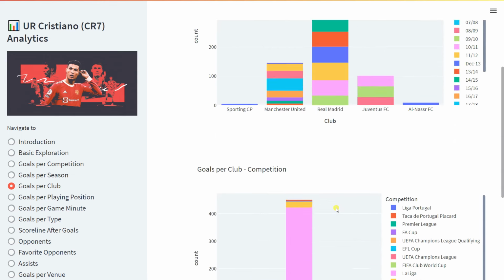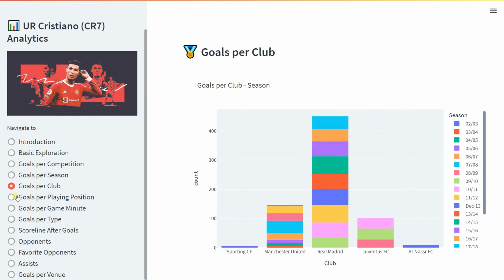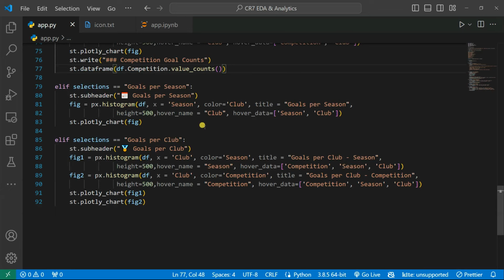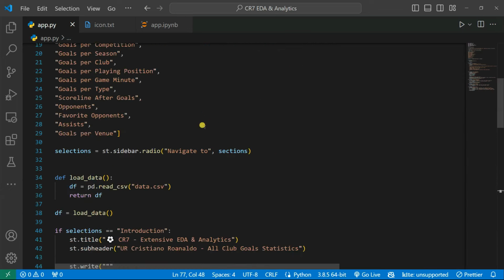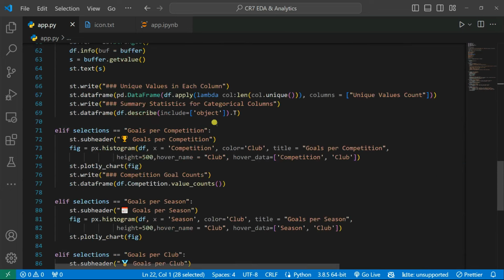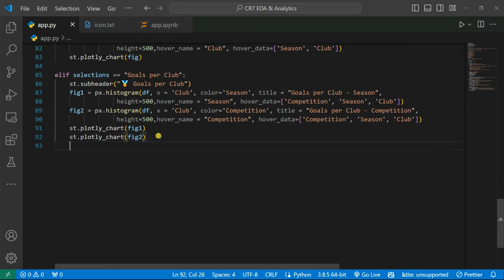Now we are simply going to move to the next topic, called goal per playing positions. Okay, goal per playing positions. So let's try to implement this one. Now let's implement the goal per playing positions. So let's copy this out, and I'm going to copy this and add another condition.